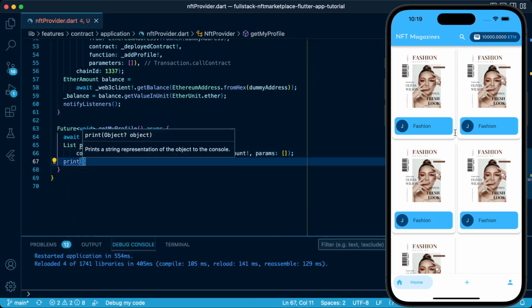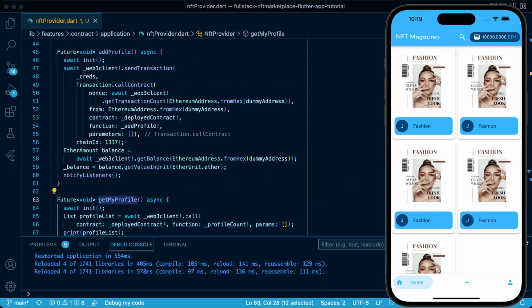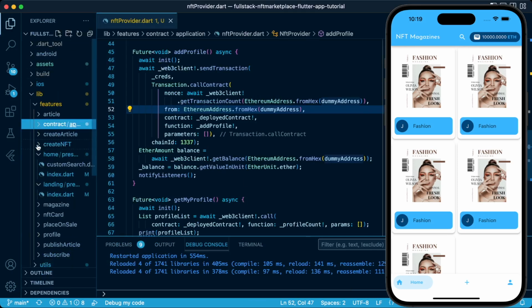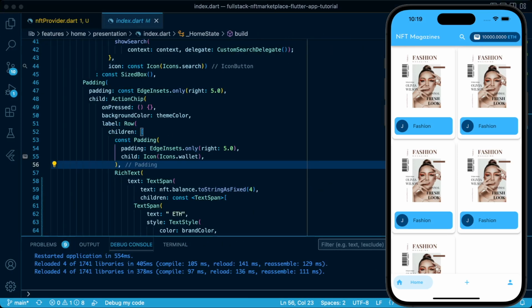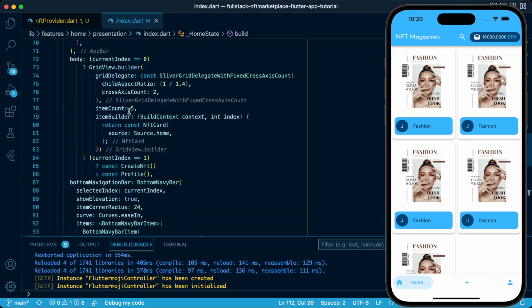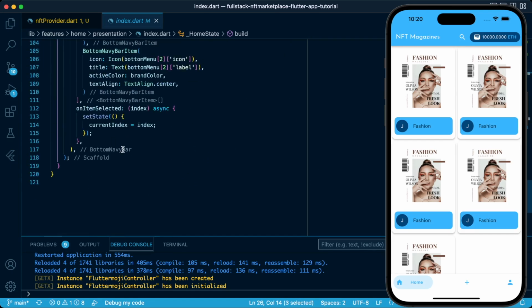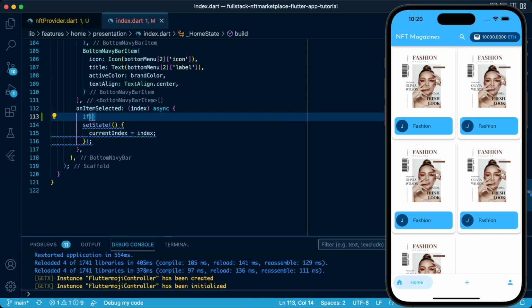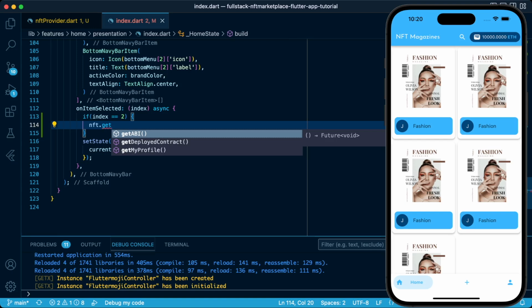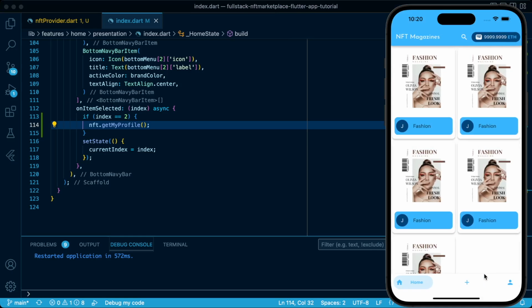And one thing you'll notice is whenever we get a response from the smart contract, it comes in the form of a list. Everything is in a list. Lists are inside lists and lists are inside other lists. So we are expecting a list to come in, and from that list we'll get the information that we need. So what we want to do is, if index is equal to 2, meaning 0, 1, 2, home, create NFT, so profile is in index 2, call the NFT.getMyProfile.